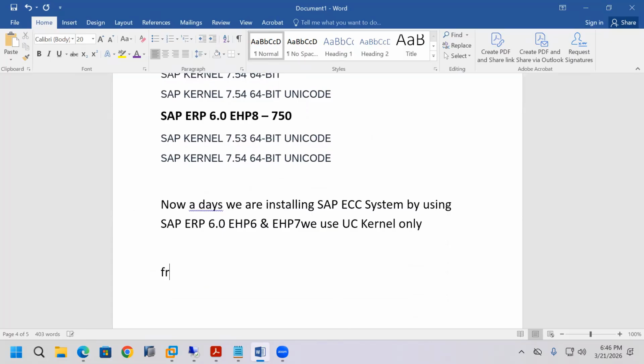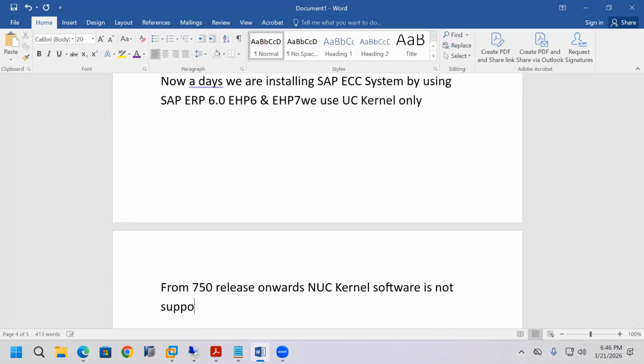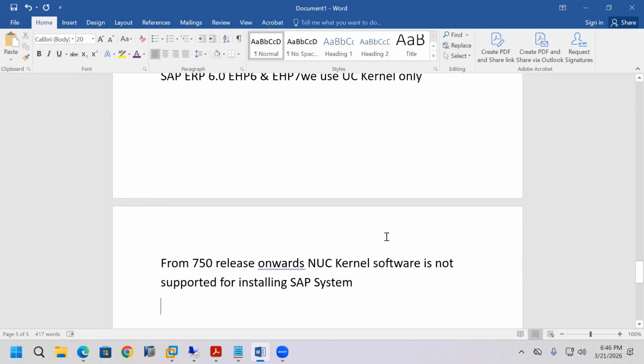So, from the 750 release onwards, NUC kernel software is not supported for installing an SAP system. That's the meaning. From the 750 release onwards, NUC kernel software is not supported for installing an SAP system.